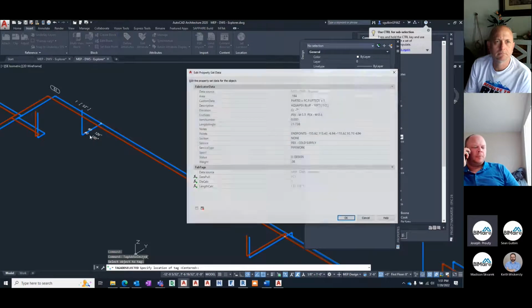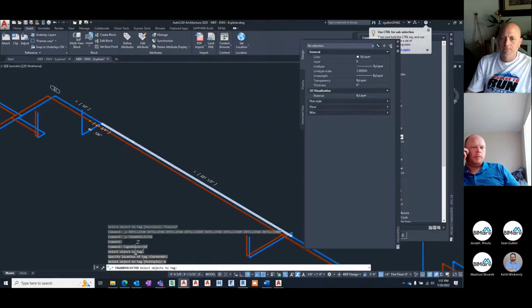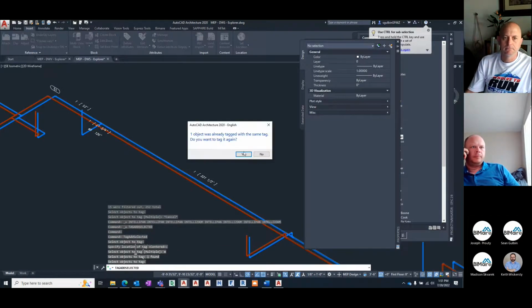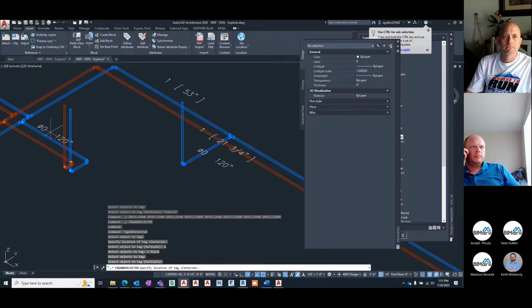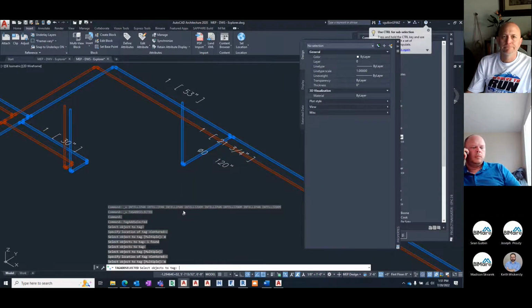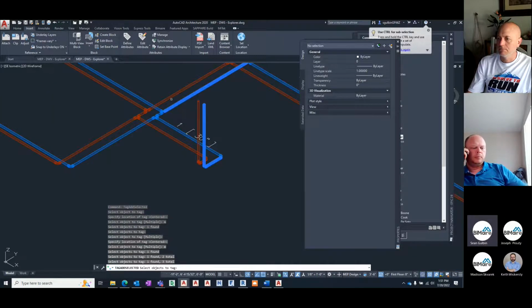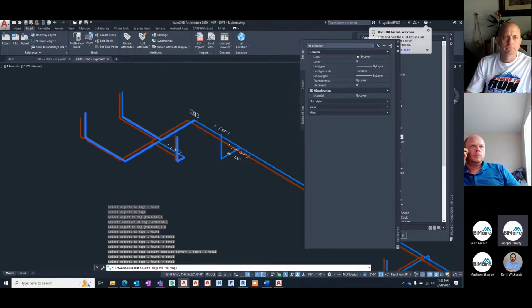I need to go there and fix that fitting though, or that tag, or make a new tag, I should say, for the PEX. I just wanted to see if I could. Be nice if you could do a select similar within the command and select pipe lengths and not actually fittings.